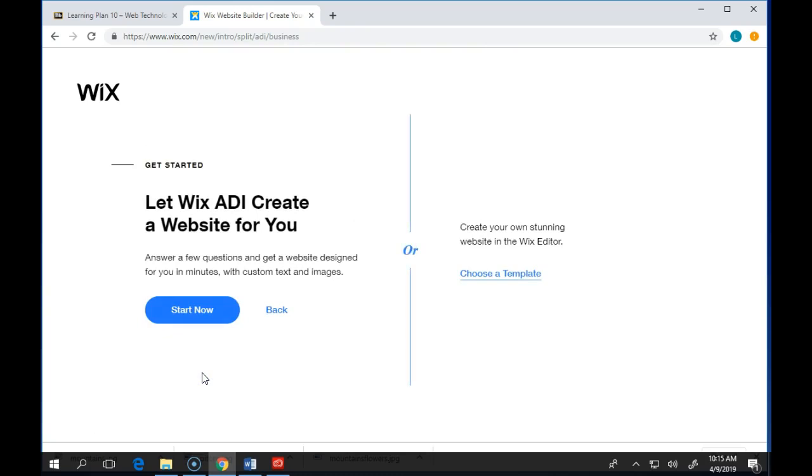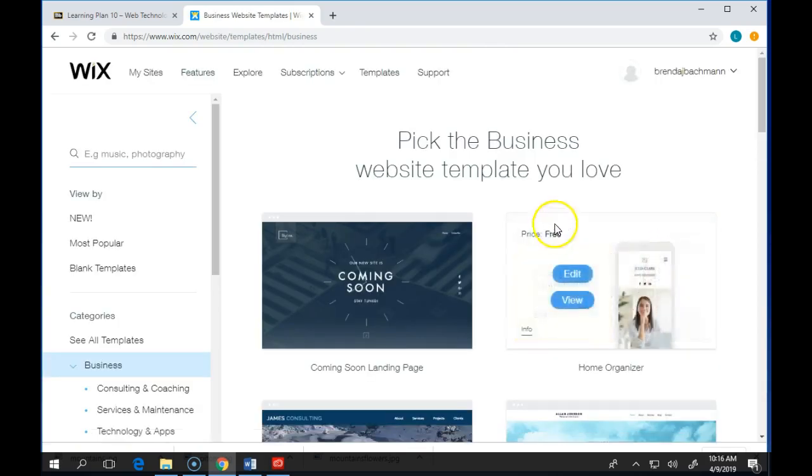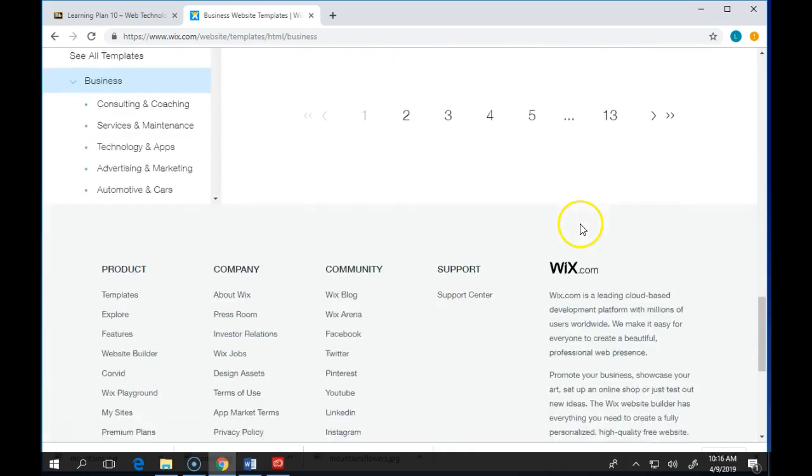We can let Wix create one for us, or we can go to the right and create our own version in the Wix editor. That's the way I want you to go. Over here, I'm choosing a template. So click on this option on the right that says choose a template. And we've got lots and lots of templates.